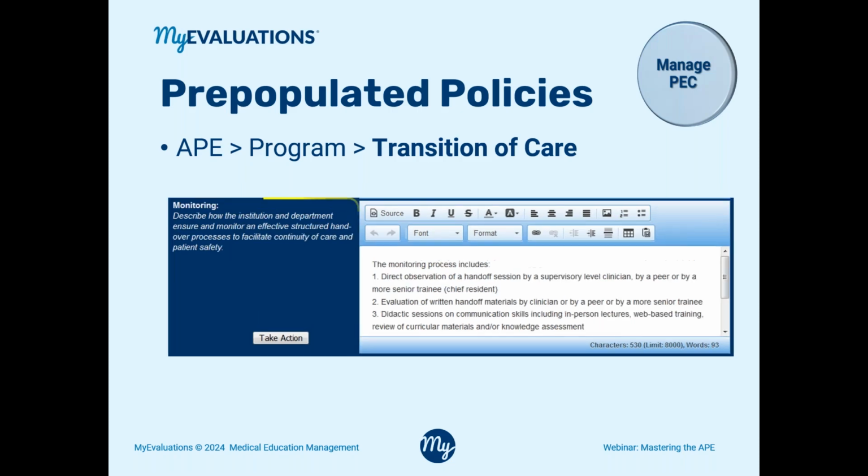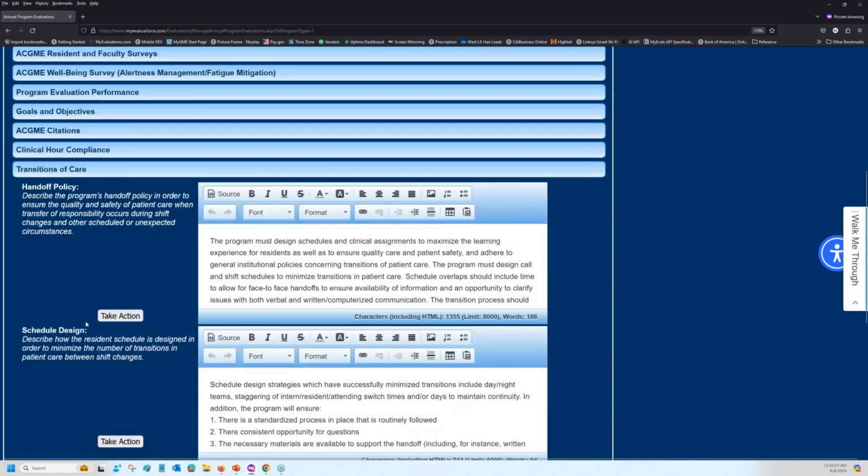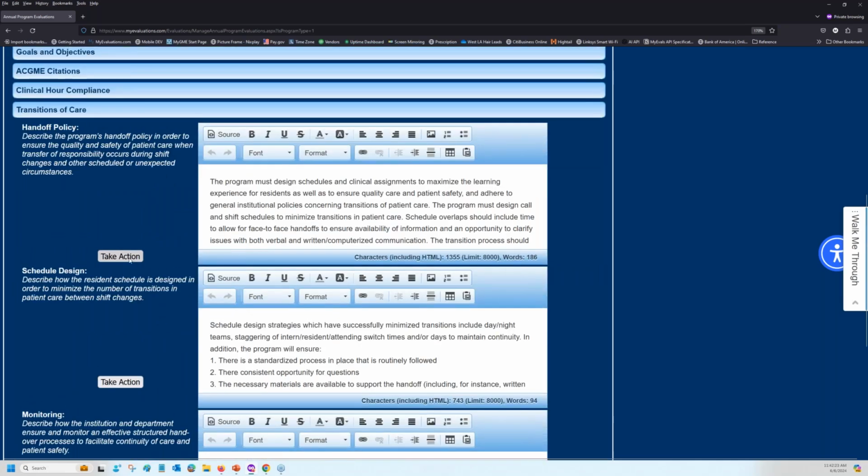And the third section under transition of care has to do with monitoring. Describe how the institution ensures and monitors effective structured handoff policy. So this is, again, something that we should review. So all of this is described in the tab for program under transition of care. Each one of these is listed individually, and notice that each individual item has a take action plan. So if the Program Evaluation Committee sees that there is a particular weakness or issue with any of these sections, they can initiate a take action plan.